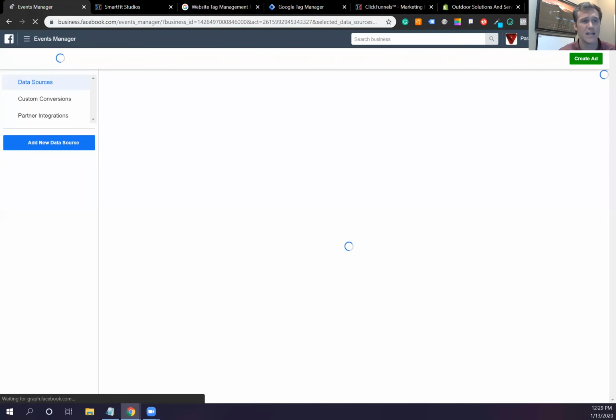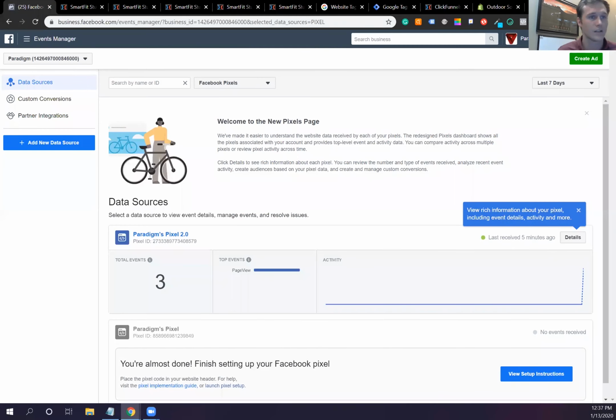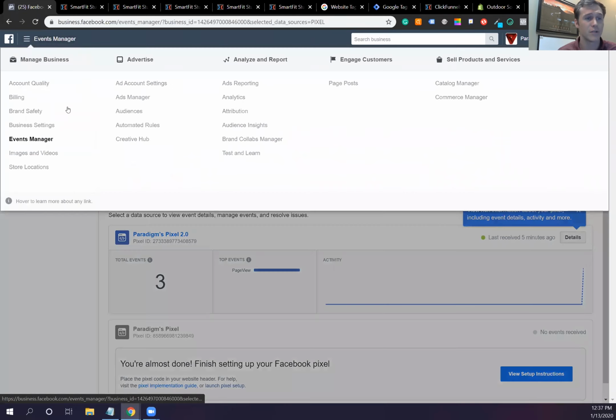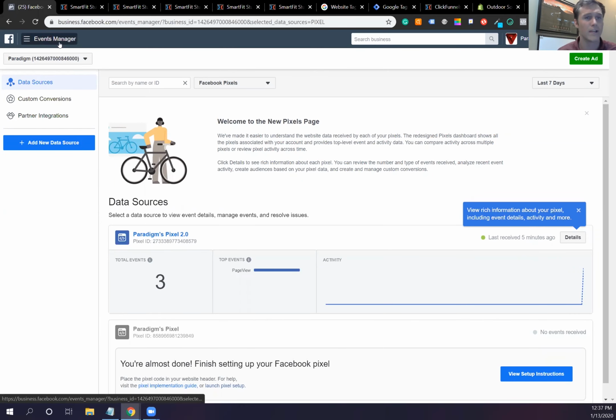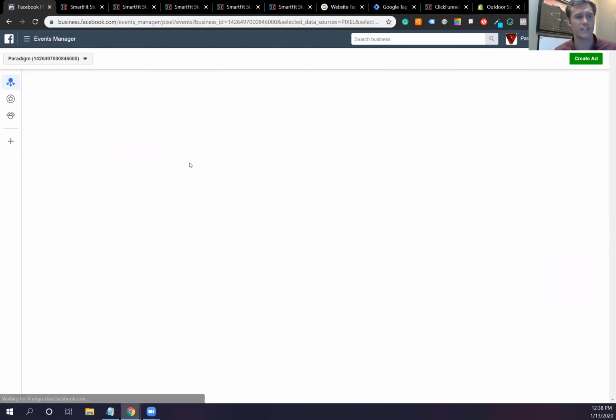Once you get into your Events Manager, you can see the different events that you just set up. Once we get it set up, we're actually going to come over here to Events Manager. Events Manager is a place where we can set up all of our custom conversions and make sure that everything's working, so that we're seeing if the pixel's set up properly. So as you can see right here, we're going to go ahead and dive into here.